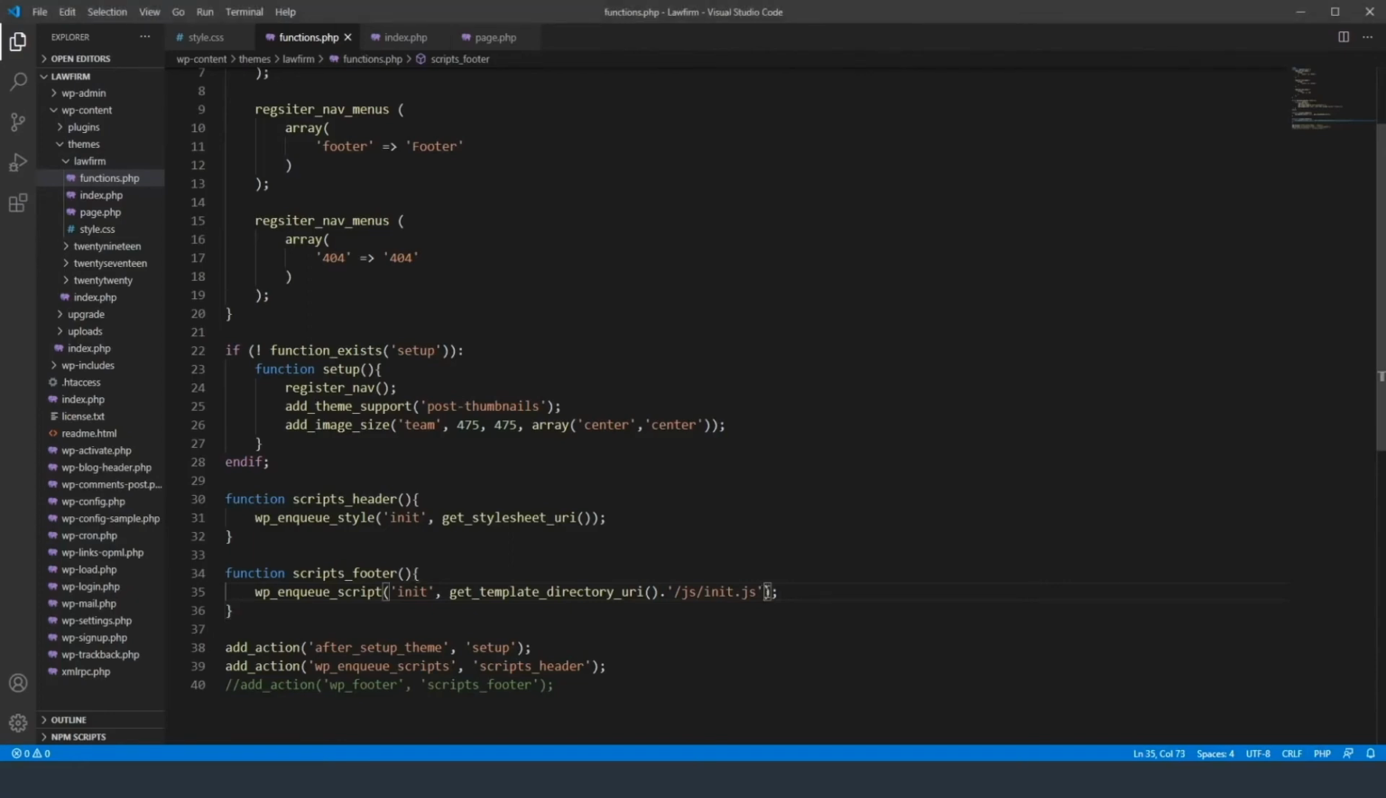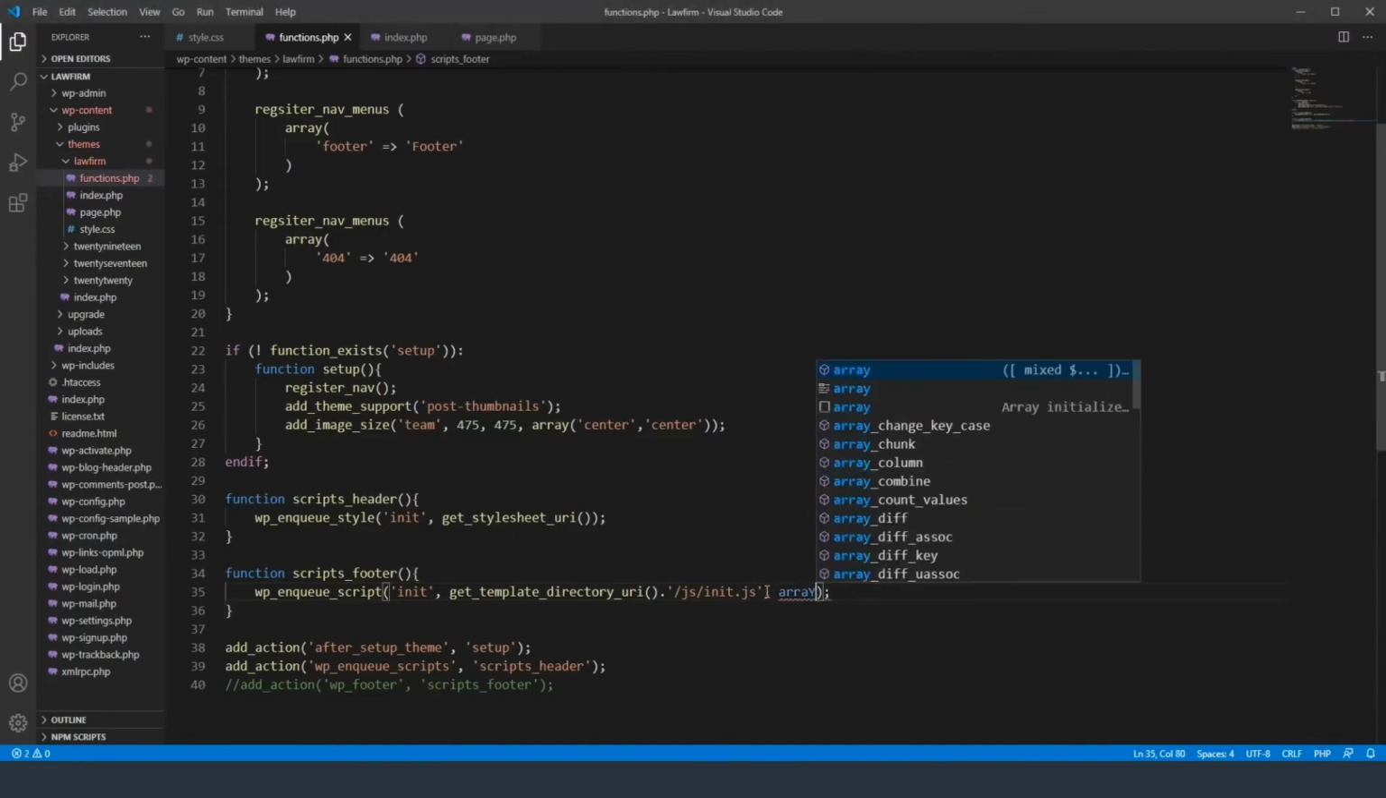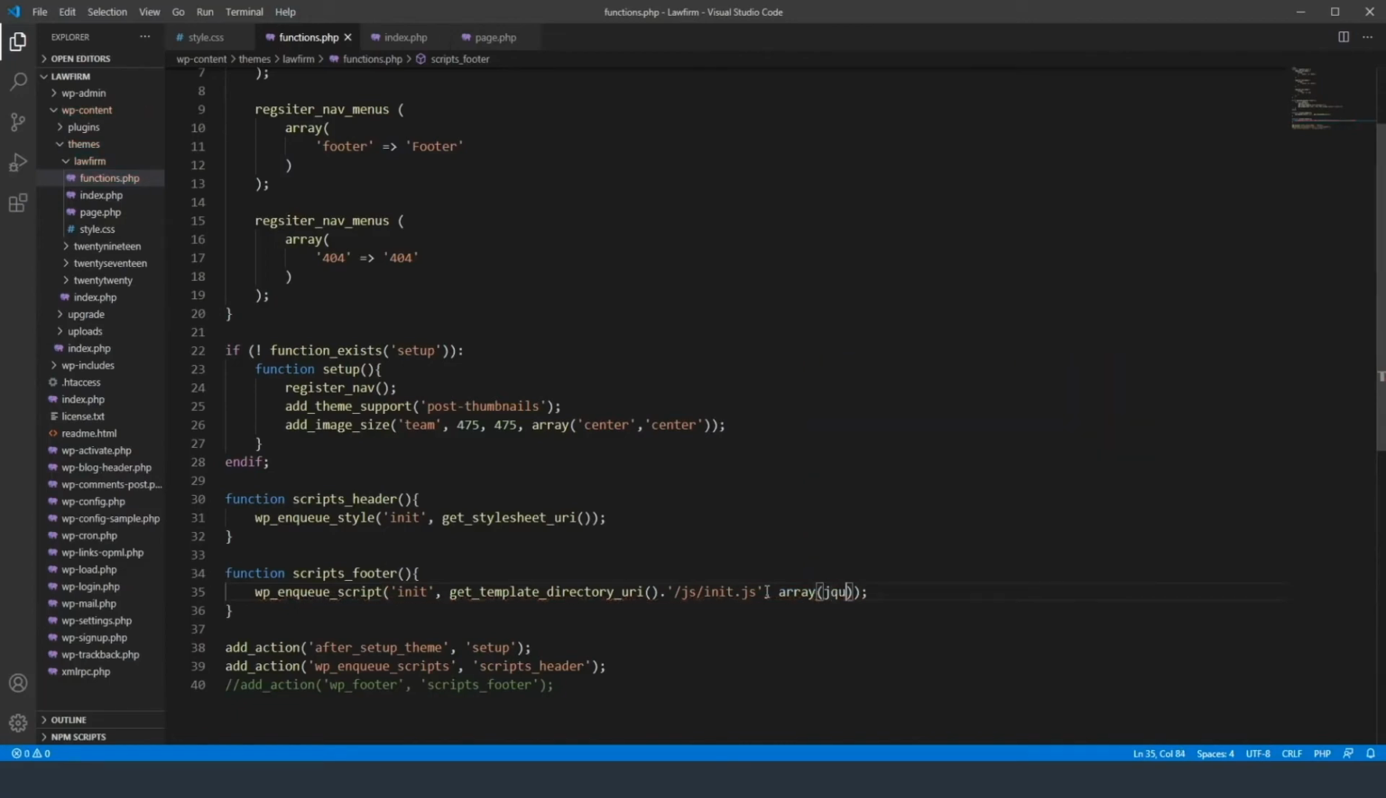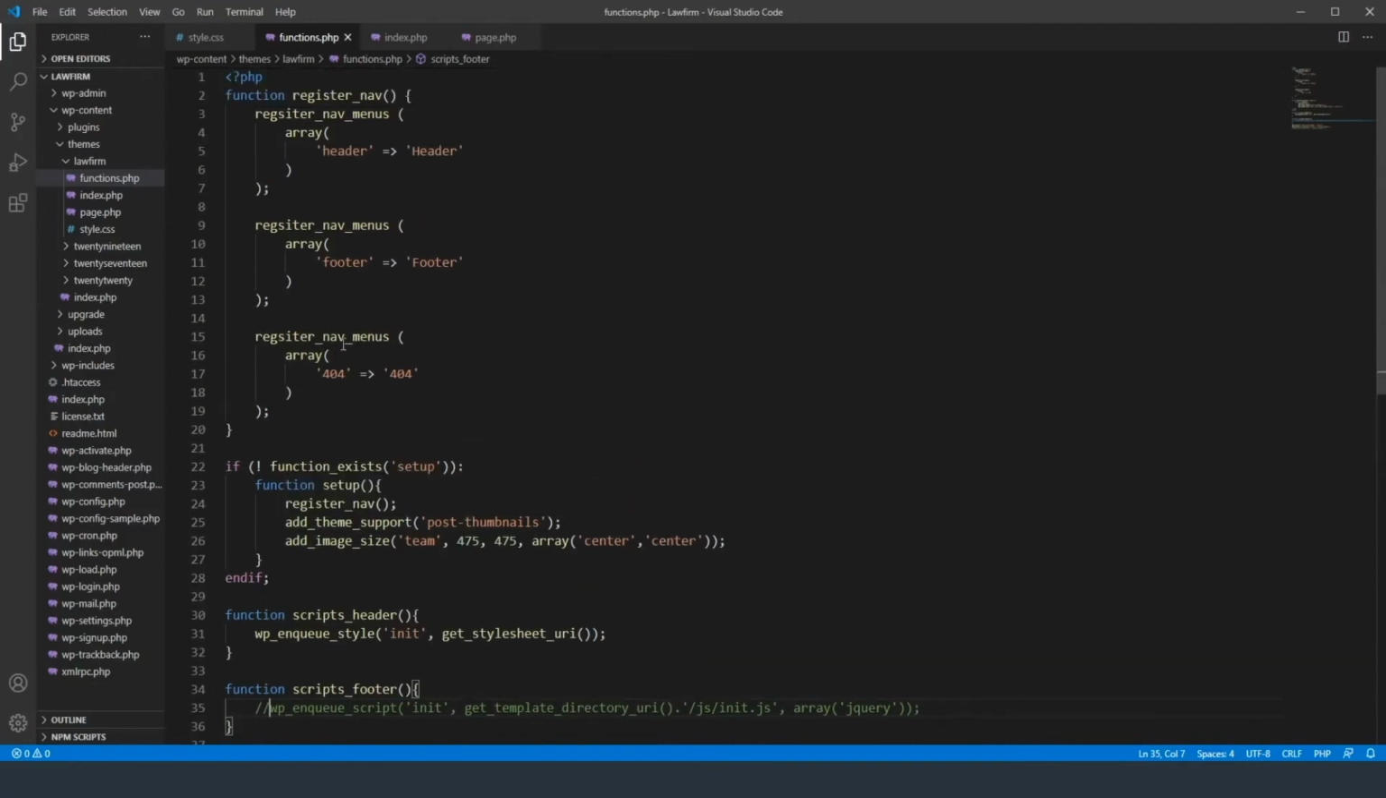So I'm going to comment this out, but you would also need to pass an array for it to see what it needs to pull before it, which would be jQuery, because most likely you're going to be using jQuery whenever you're writing it. But again, it's not something that we need right now, so I'm just going to comment it out. But this will give us the functionality that we need in order to get started with setting up the fundamentals of our site.